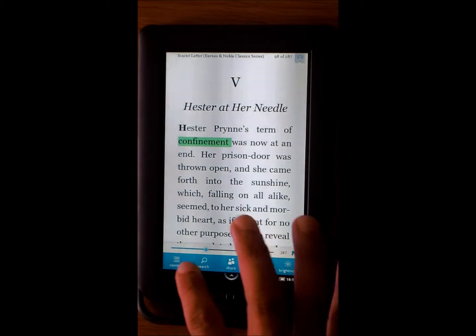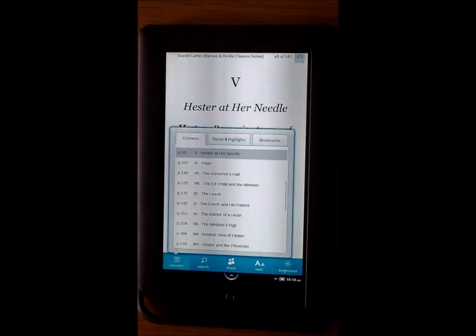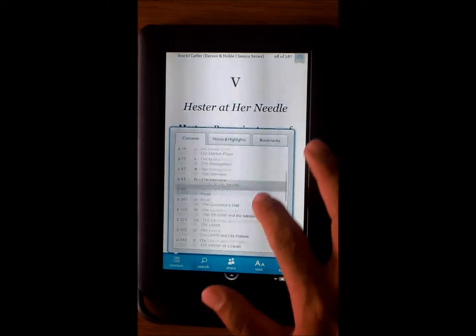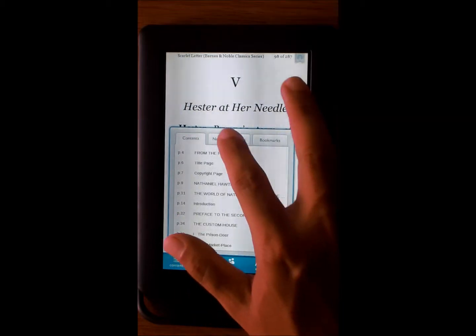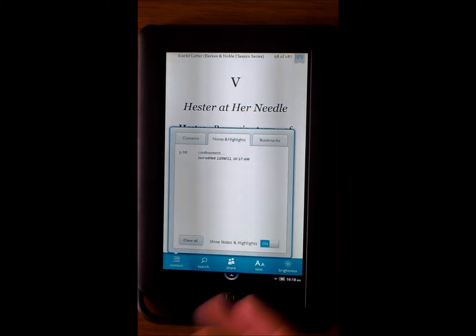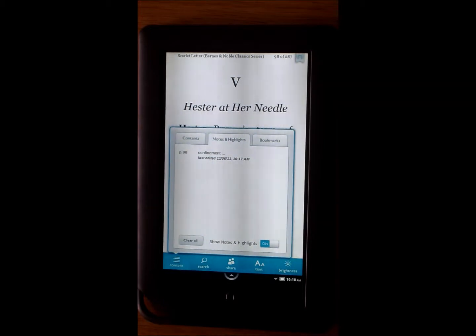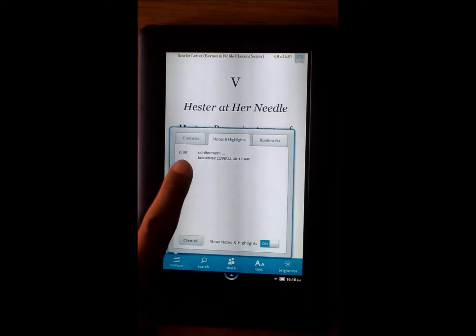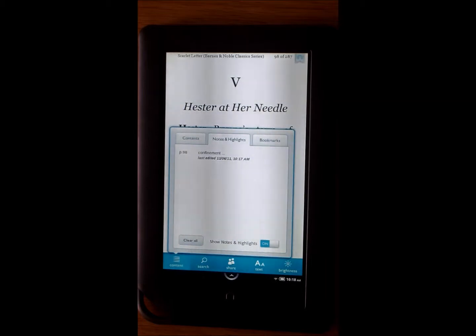One of the other features I can use is the content button. That'll allow me to go to any chapter in the book, and it'll also show me the notes and highlights that I've made throughout the book. So if I could not remember where I made the note for confinement, I could just go to this section. It shows me I made the note for confinement on page 98.